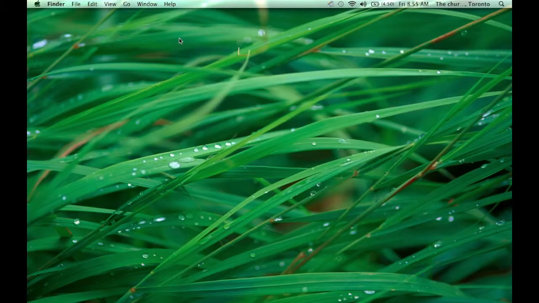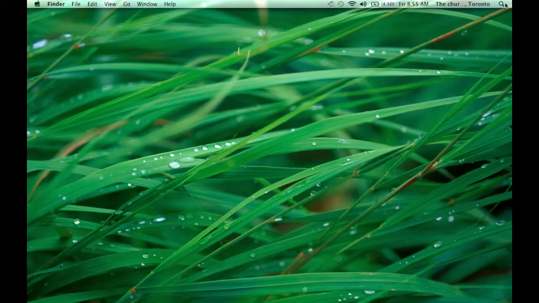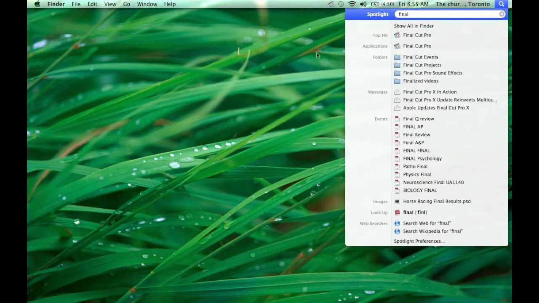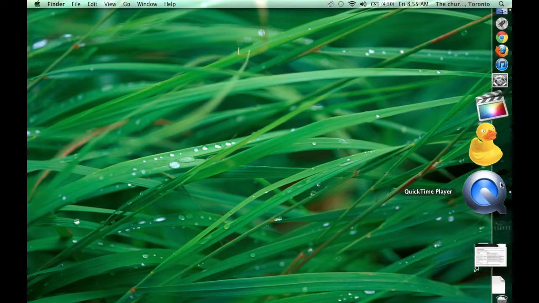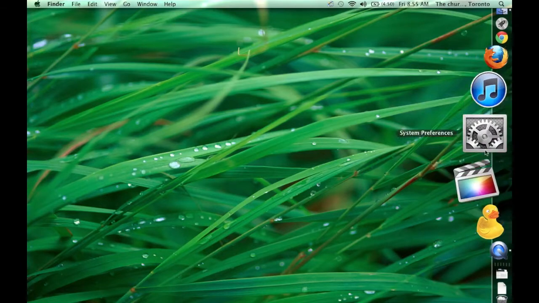Now I'm going to type Command and spacebar. Okay, you see that thing on the right? That's the same as if I went with the mouse over here, and over here I start typing Final Cut Pro. The other way to open this is by going over here and looking for the logo of Final Cut Pro. So we open that.